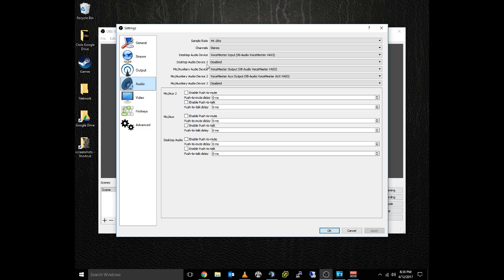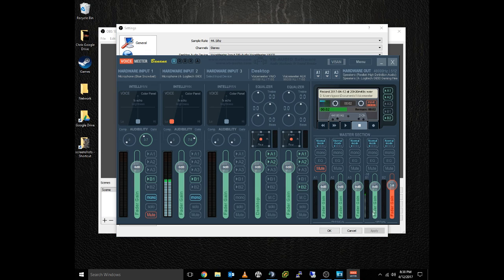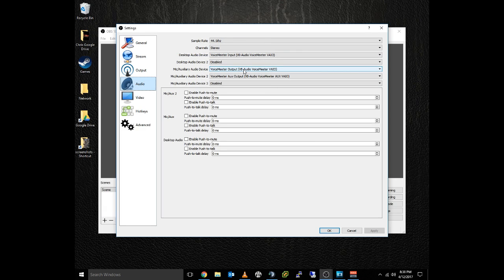You don't need the second audio device here. Don't worry about that. Mic auxiliary device, that is Voicemeeter output. My voice comes through B1. See? Here's the input. So microphone in, send B1. B1 is the output. That's outputting right here.